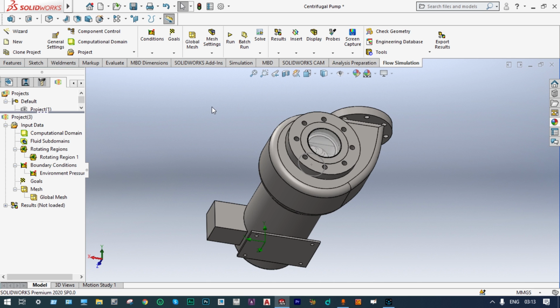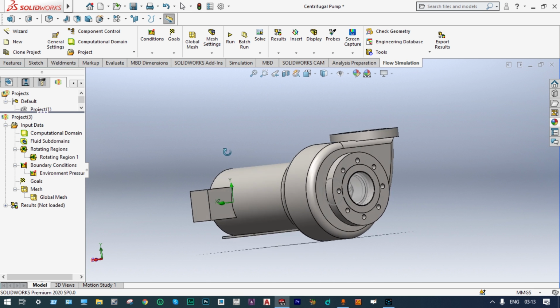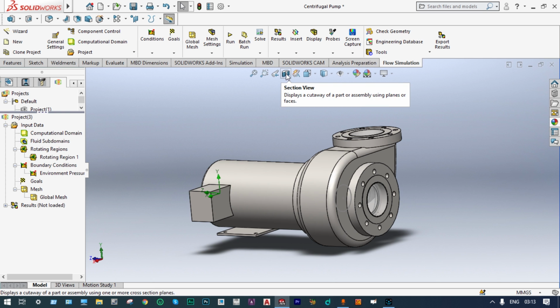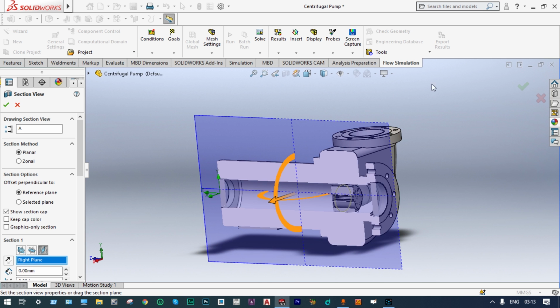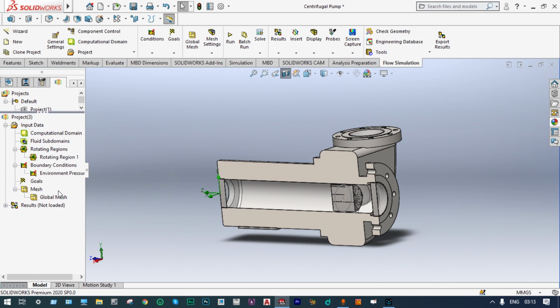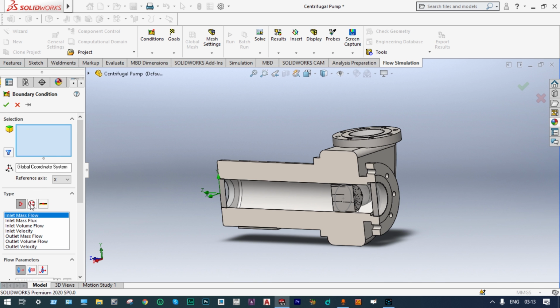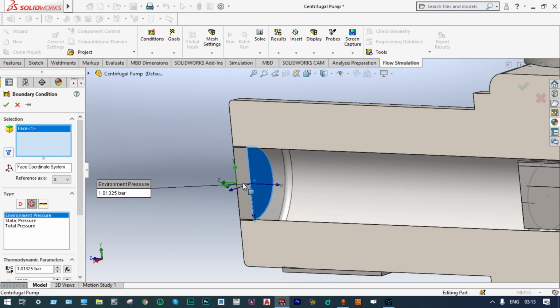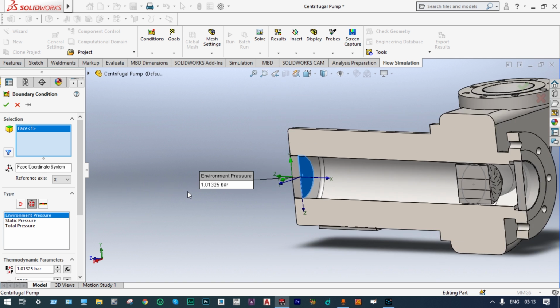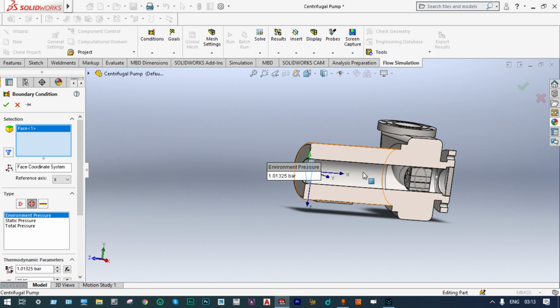We have to provide 2 more boundary conditions, so we can cut it along some specific plane. Let us cut this one along the right plane, green check. Now boundary conditions. Inside boundary conditions we have to provide atmospheric pressure at the entry location. Selected. Another location you can select here.